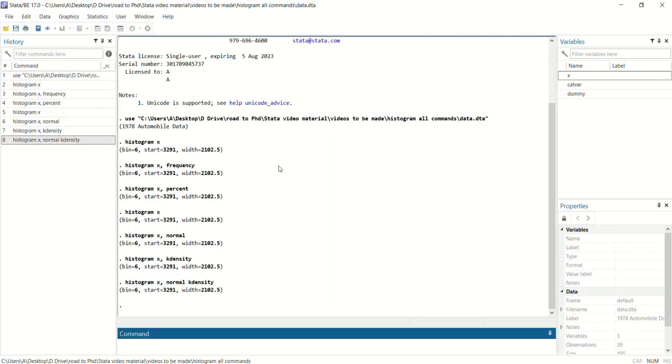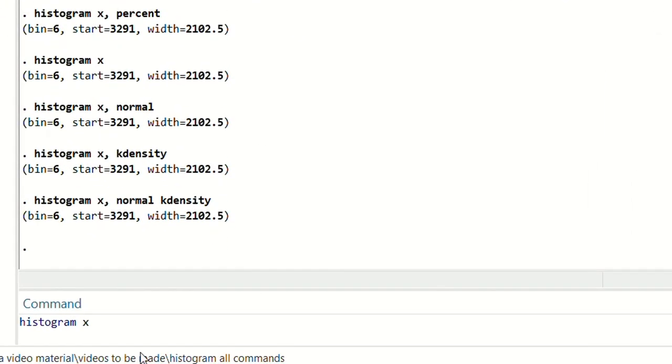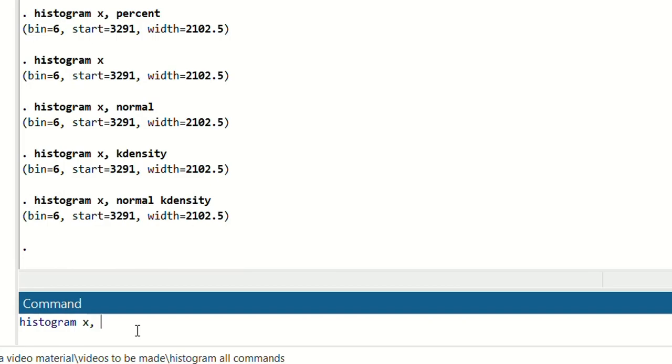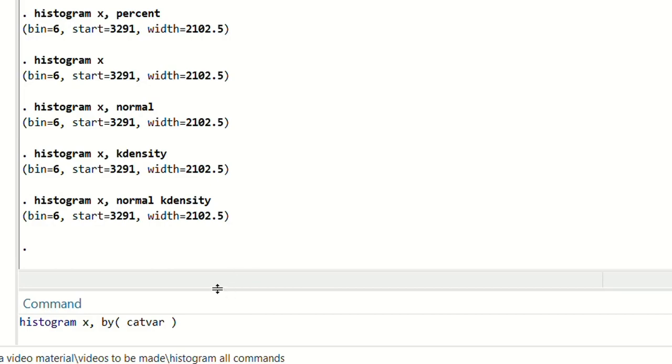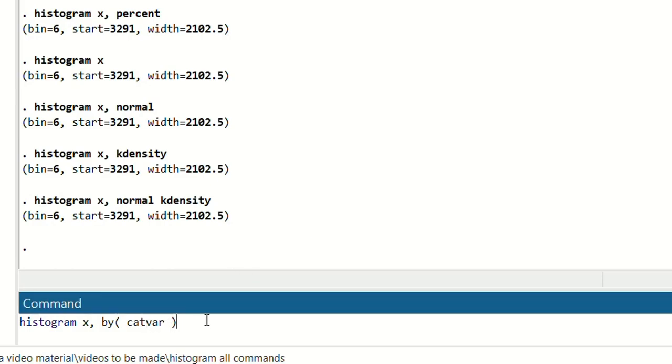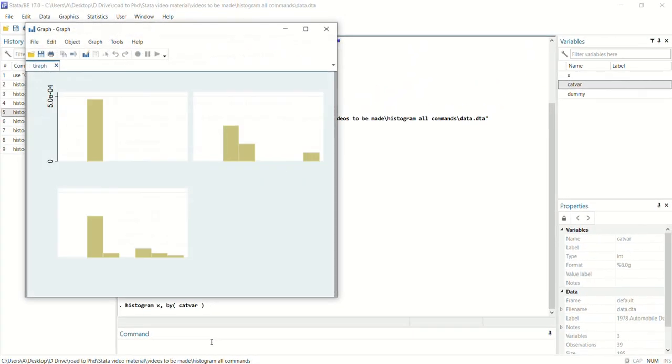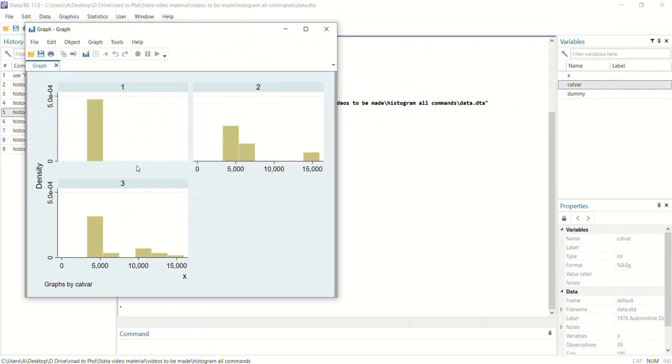Now if we want to create this histogram on the basis of a category variable, for that we will run this command histogram x, by, and then brackets, and then we will add the name of that category variable, that is named CATVAR over here. So just press enter, and now you can see we have 3 categories of data, and for each category we have 1, 2, 3. For each value of category we have a different histogram.